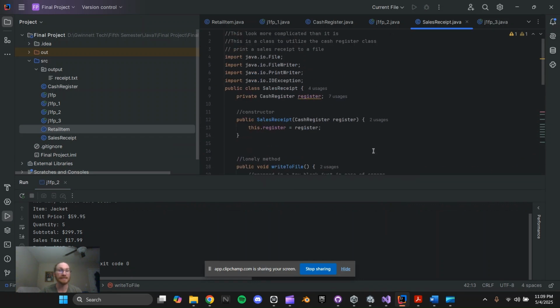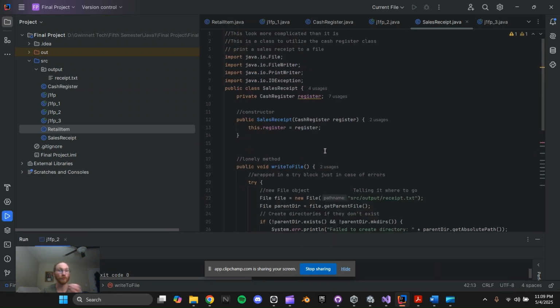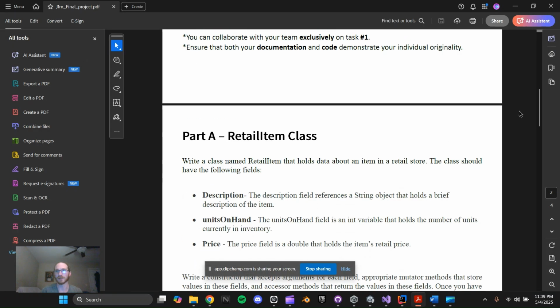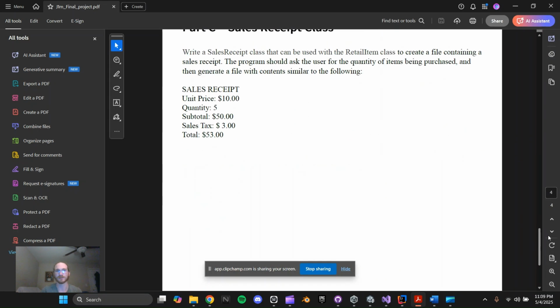The sales receipt has one job and one job only. This is going to take the register information that we have passed into it and print it to a file, or write it to a file, to use the correct terms. Now, there was a bit of confusion on my end because the prompt says to use a retail item, but I'll show you what I mean because I was trying to get some validation on this, and I'll do this really quickly.